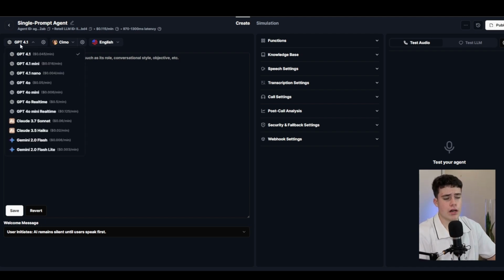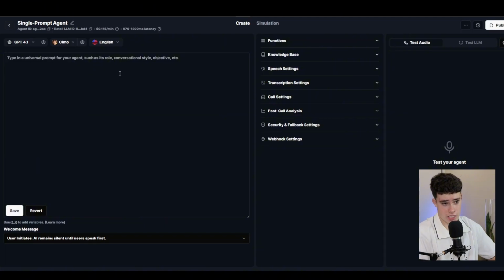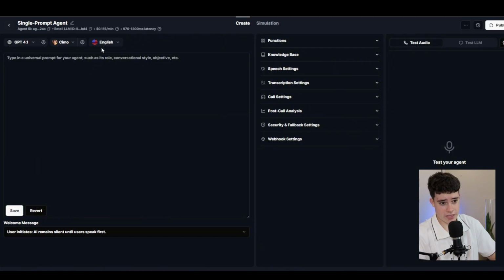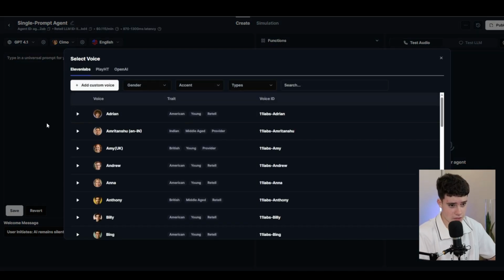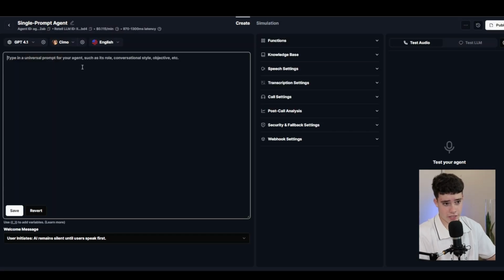We're going to be using 4.1 here, which is OpenAI or ChatGPT's 4.1 model, really fast, really efficient, and I use it in a lot of my AI agents. And then I'm going to be using just a default voice that Retell AI has given us. I think it's from 11 Labs actually. And then I'm going to be using English, obviously, because that's the language that we're going to be using.